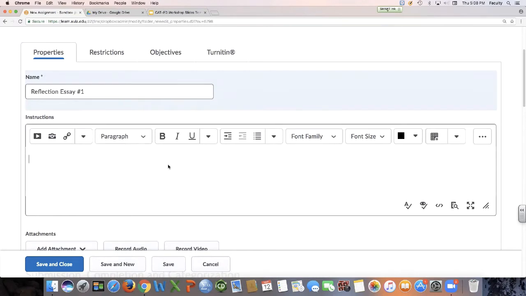All right. So after the name, you have a big box here. For the assignments, they call this the Instructions box. This is where you'd want to come and tell the students what it is they're actually going to do or submit for you.